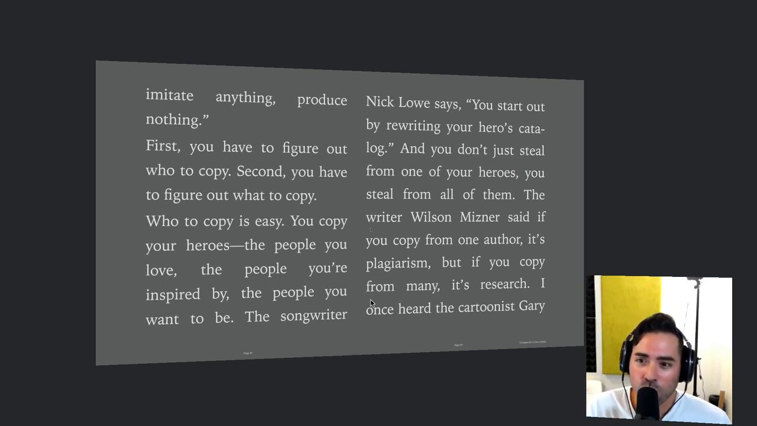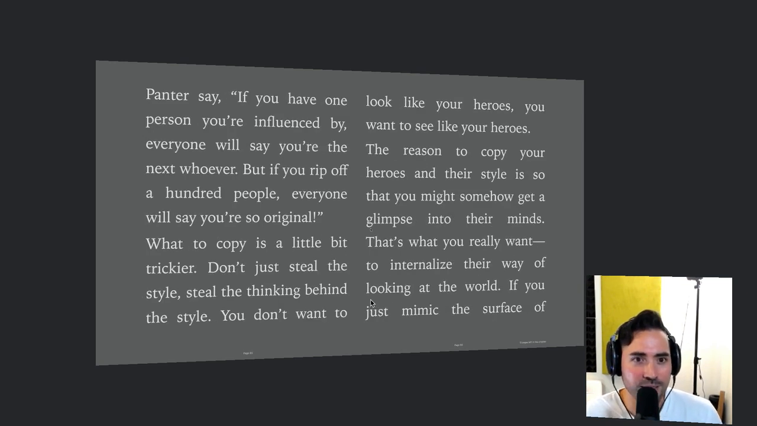The writer Wilson Mizner said if you copy from one author, it's plagiarism, but if you copy from many, it's research. I once heard the cartoonist Gary Panter say, if you have one person you're influenced by, everyone will say you're the next whoever. But if you rip off 100 people, everyone will say you're so original. What to copy is a little bit trickier.